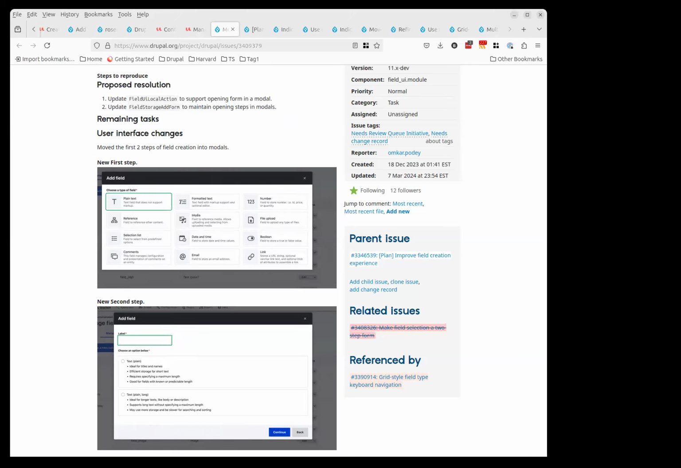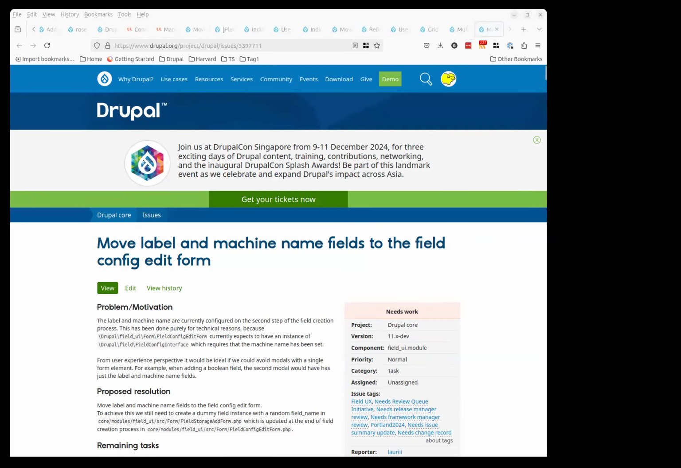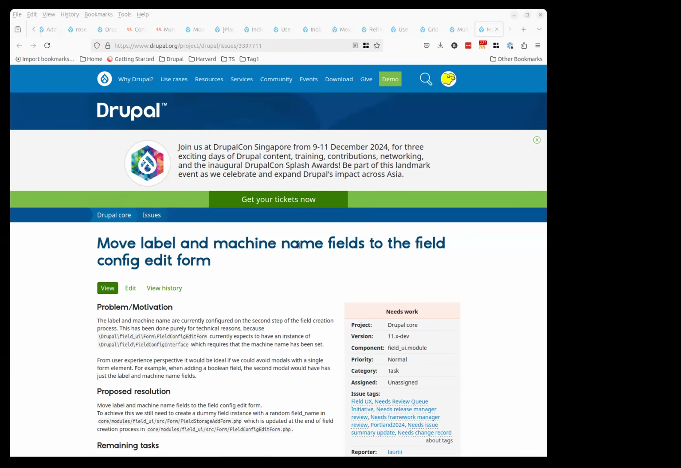And Offer had to leave the meeting. And Ralph, what's this issue? It's one of the other issues that is moving the label and machine name fields to the field config edit form. And I'm not sure if it would ease the modal issue or not. Just wanted to note. Yeah, so I guess this is another one that I'd be willing to work on myself. Again, on the same sort of time frame.